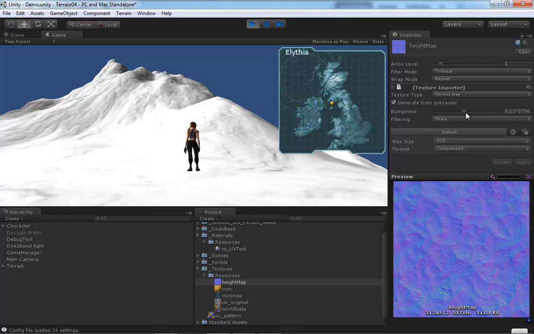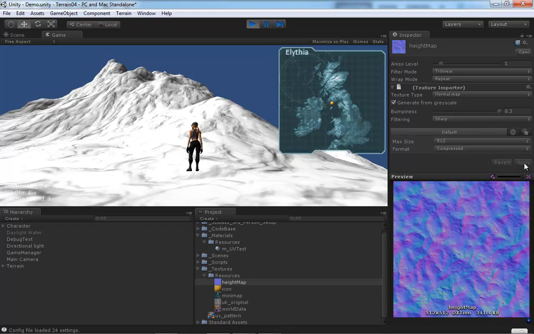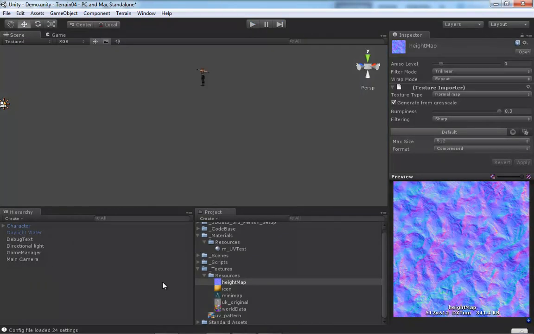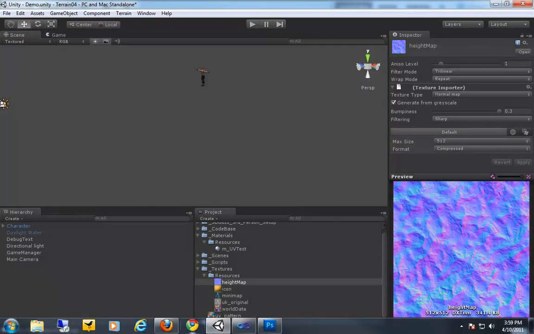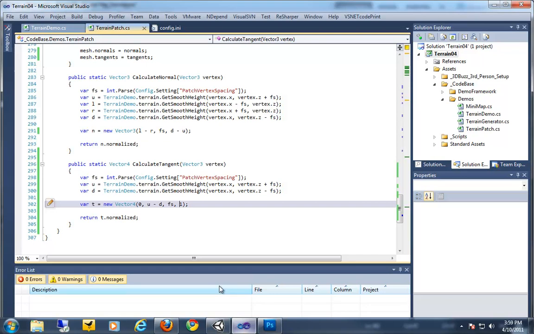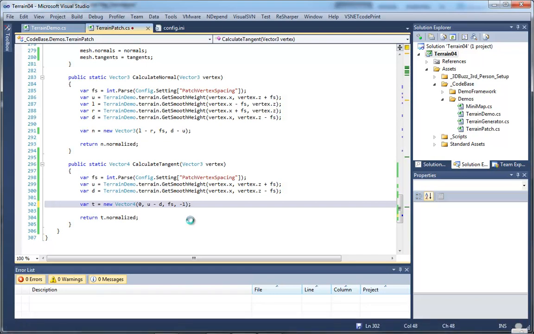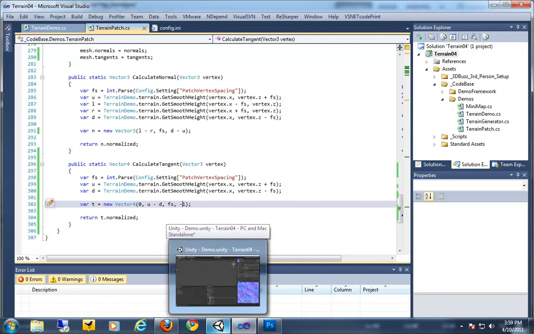So I want to bring this up to 3. I'm going to hit apply on this, and let's stop this. Let's go back and switch the handedness again. And I've also promised that I was going to show why I don't like parallax map.